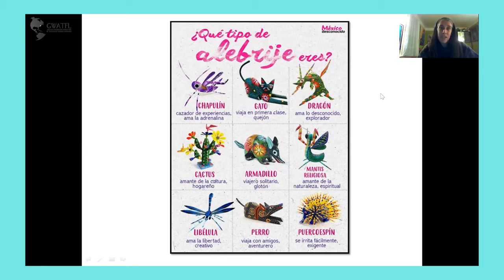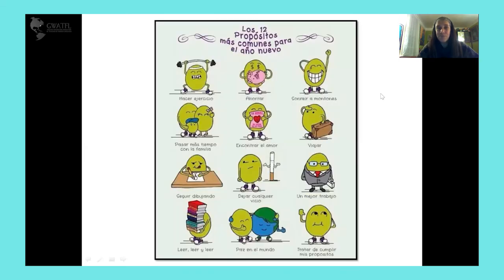And I use this as a do now activity, beginning reading at the start of class. Students had to read through here and decide which alebrije they saw themselves as. So it's a great interpretive reading activity, and it also gets at that cultural product of the alebrije. They later on will go through the practice of making an alebrije and what it means for the culture. So great way to start that, very simple interpretive reading activity for kids. We also have an interpersonal speaking activity where they discuss with each other which ones they chose.